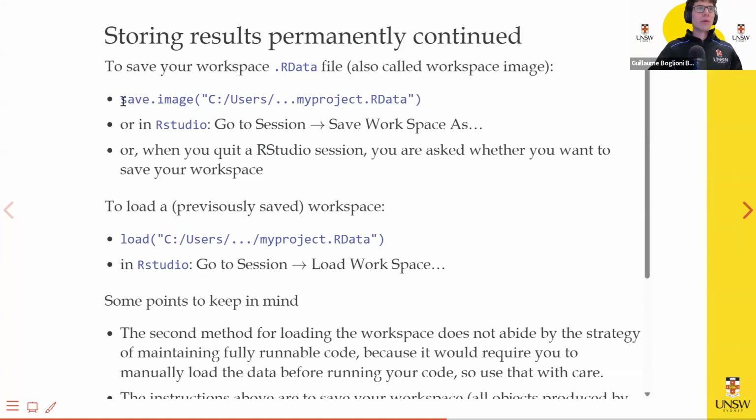You can use directly from your console the command save.image. So save.image, and inside the brackets you put the path where you want to save. You can put whatever folder you want to save your objects, and then the name you want to give to those R objects with the extension .rdata. There are other ways you can do that.